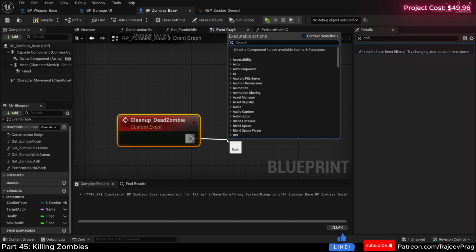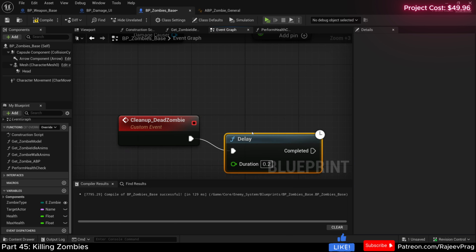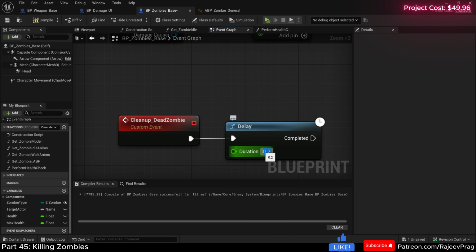And here we're going to go ahead and delay. Here we want to delay until the animation has played and also give it a second or something so that the body stays on the floor and such, right?